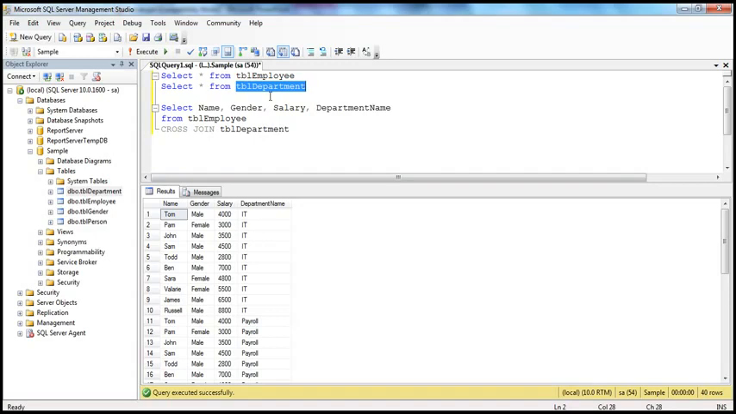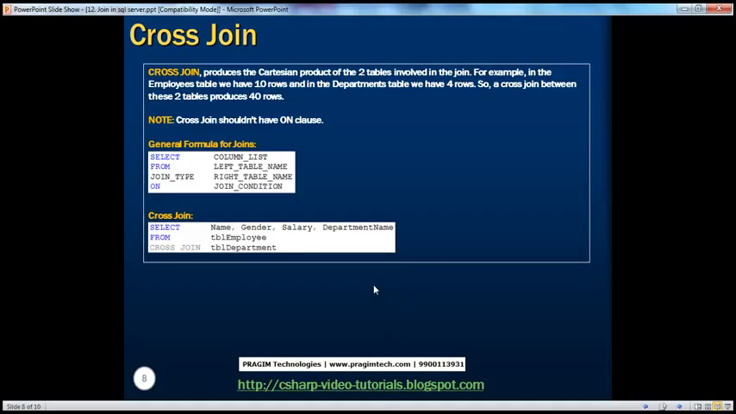In the departments table we have 4 rows: IT, payroll, HR and other department. It will take the IT row from the departments table and associate it with every one of the employees in the employees table, and similarly it will take the next record, which is payroll, and associate that. So it gives us the number of rows in the employees table multiplied by the number of rows in the departments table, a Cartesian product. And since this gives us a Cartesian product, it doesn't really make sense to have an on clause for cross join.